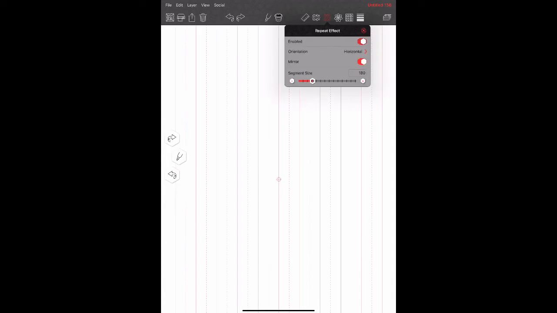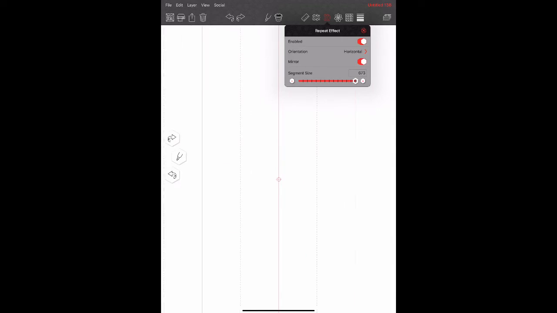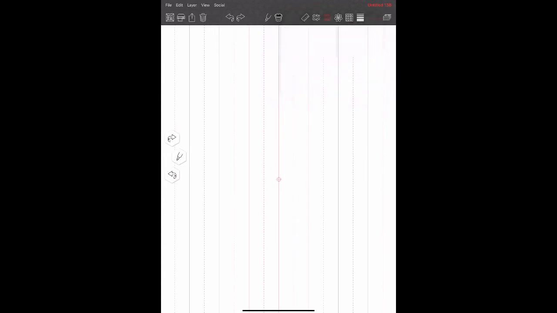So the third icon is the repeat effect. We enable it by toggling that on. You also have the option of horizontal or vertical, and the option of mirror or non-mirrored. So let's check it out first, horizontal and mirrored. And let's change the segment size so you can see what that does. You can either have just a few or tons. So with mirror on, if we're going off of our center line, it's going to mirror both sides of that center line and then repeat it as many times as you've chosen.